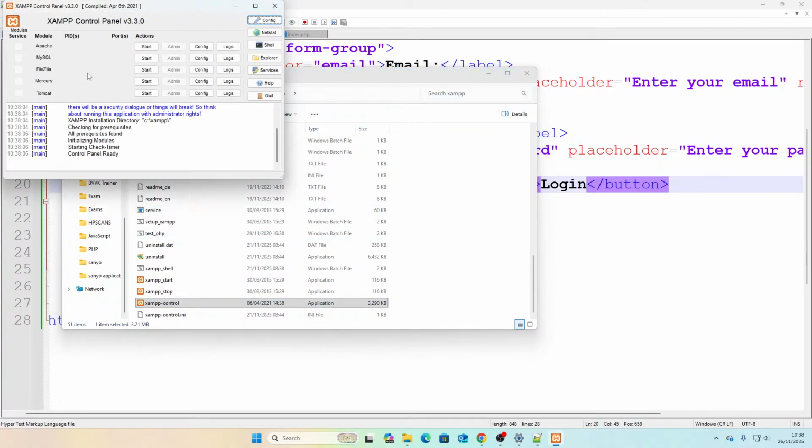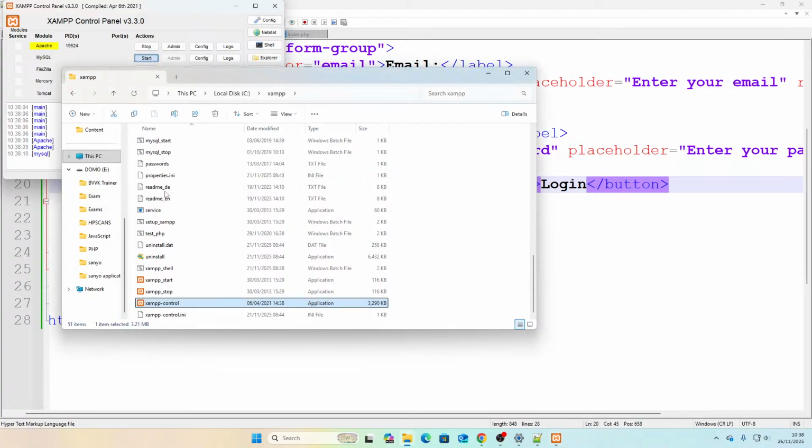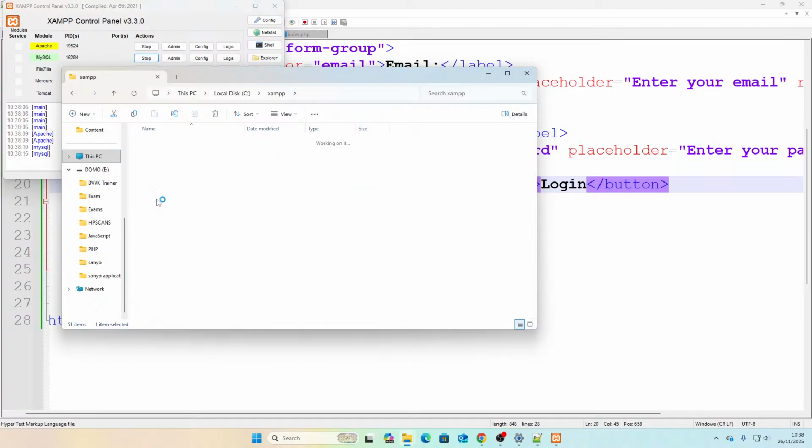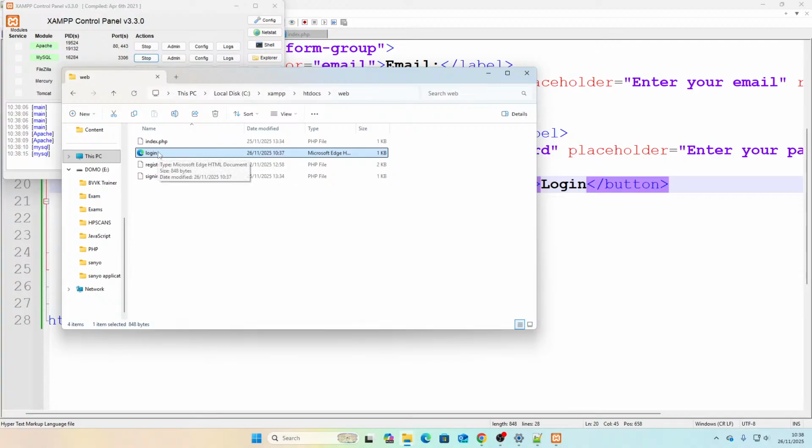So as my XAMPP is starting, let me just click these two buttons to get them started. I will come back and check. Then I go up here in the folder htdocs, right there in a folder called web. So this is where I've saved my login.html. So I can go ahead and run it, or I can go to my browser, click this and open the browser.